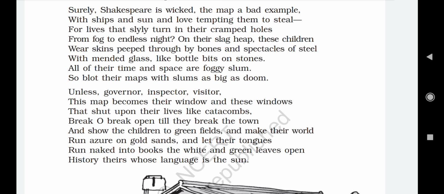And then here, white and green leaves open. So, the nature as well as the books are available for the children always. So, here it is a metaphor. So, these are the poetic devices which we can have.